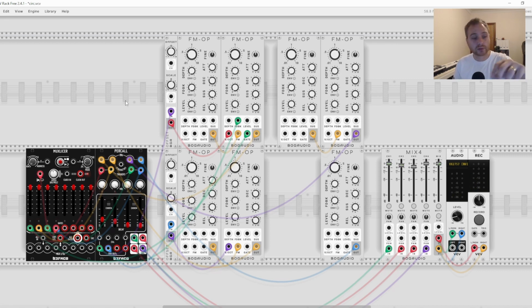Now, what's actually driving the sequencing here? We've basically got these 2 Befaco plugins, modules.